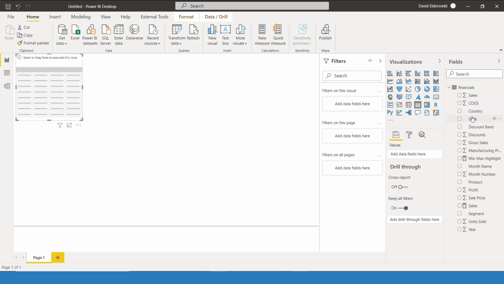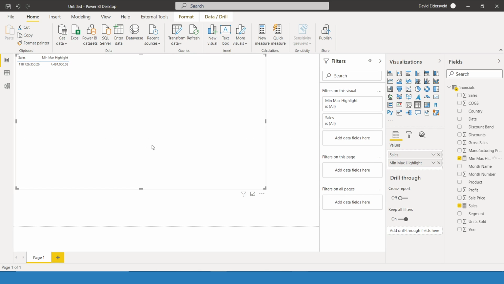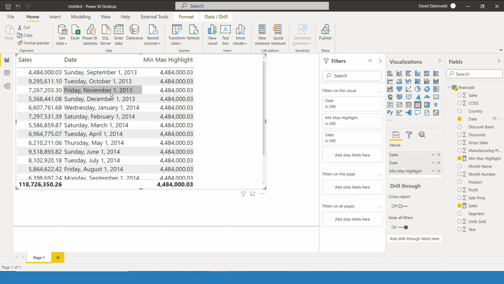If I have something like sales, and then I have something like my min-max highlight, you'll notice that there's some variation here. Let me increase the size, make it a little bit more readable. So I've got all sales, and then I've got this different value for maximum sales, right? And what's going on there? You can see here the impact of the ALLSELECTED, where I can drag in a field like date, and my min-max highlight does not vary, whereas my sales measure will vary. And that's kind of the power and some of the mystery of a function like ALLSELECTED and just filter context and DAX in general.